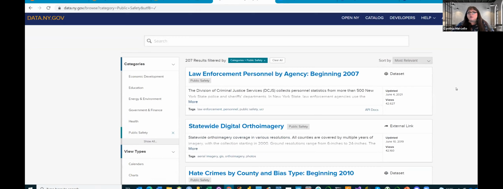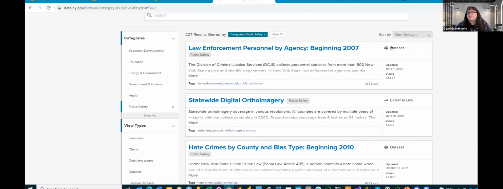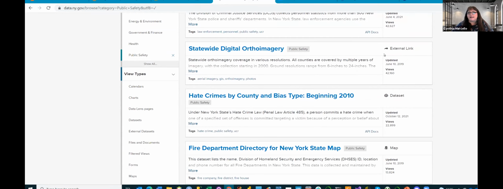Now, you'll notice that they're categorized differently. This says data set right here, okay? So that means that's a data set I could download, and I'll show you what that looks like in a second. This is an external link. So this is a link to another source in the state that provides this statewide imagery, okay? So you want to pay attention to the categories that you see here.